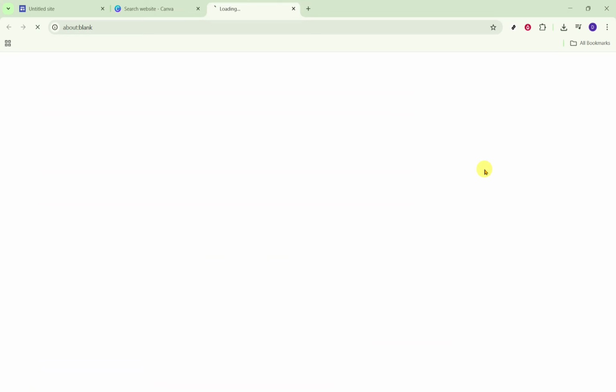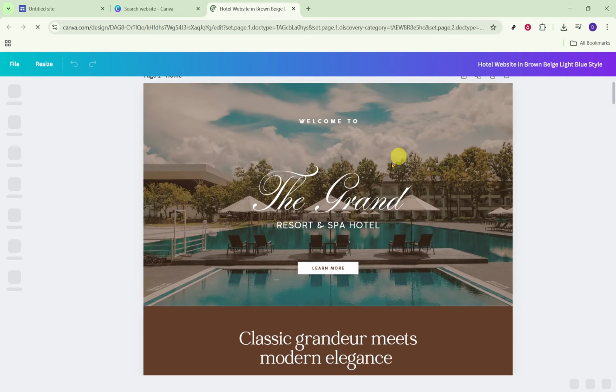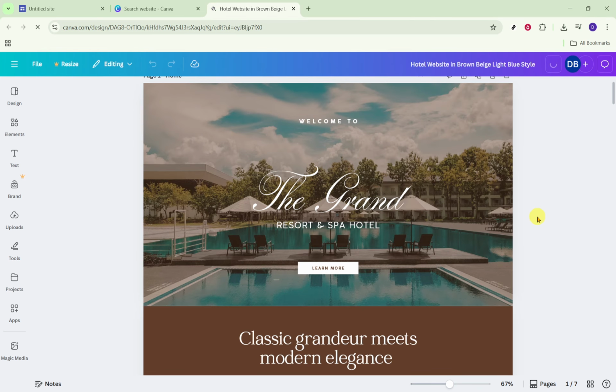Choose Customize this template so it opens in the editor, where you can adjust colors, text, or images to fit your brand. Make any quick edits you want here. It's easier to fix wording or spacing now rather than after you embed. When you're ready, click Share in the top right of Canva.